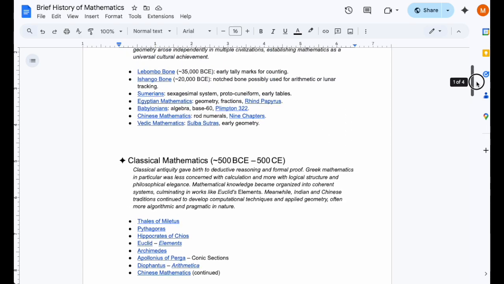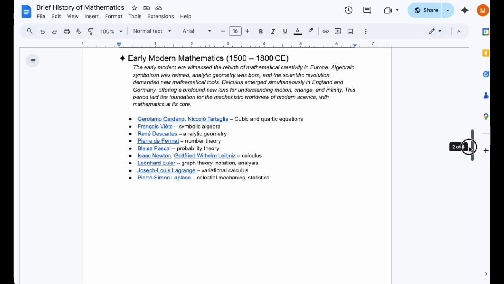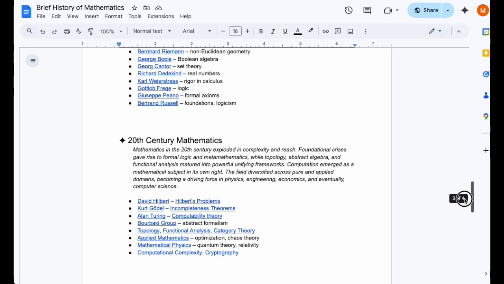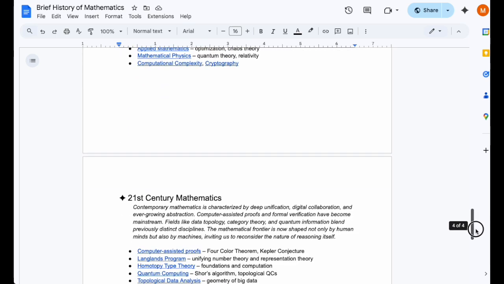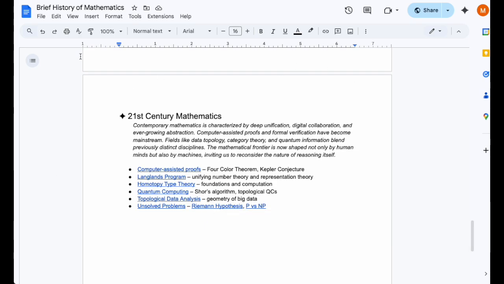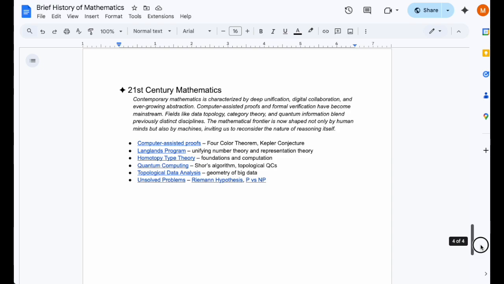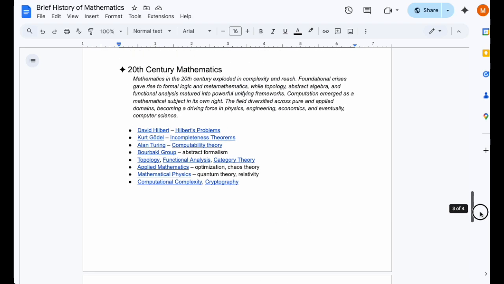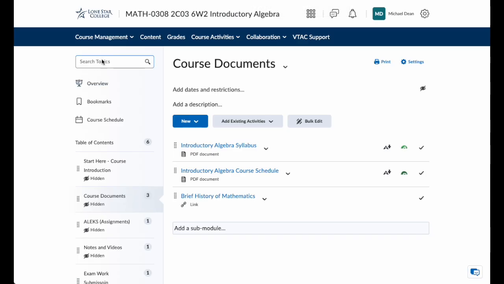So there's a lot of interesting characters throughout this story, and it's actually really interesting. If you want to just look at the general history of mathematics Wikipedia page, it's pretty cool. But if you want to look at some of the more modern things here, you can see how far out math has gotten in this day and age. So I just wanted to show this to you all. It's mostly just for fun, but that's here in the course documents.